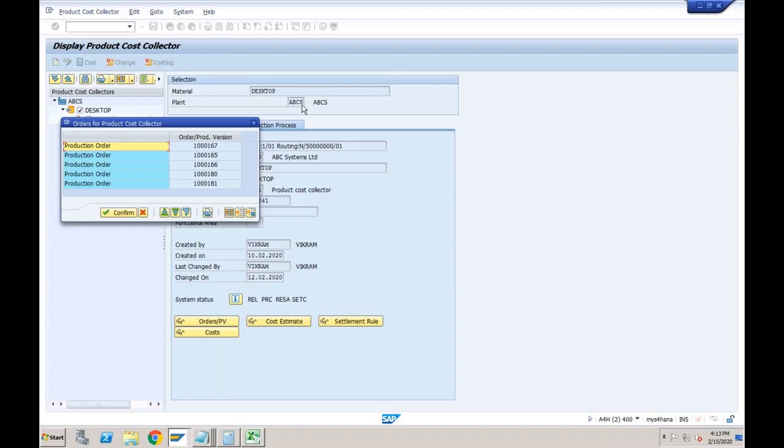So in product cost by period, the first thing, even before you create a production order, is you need to create the product cost collector, which we have seen in the last session, how to create a product cost collector. This product cost collector is using these production orders. These are the production orders which are created under this product cost collector.